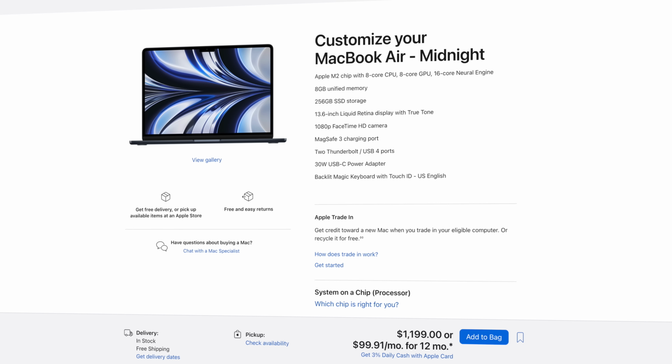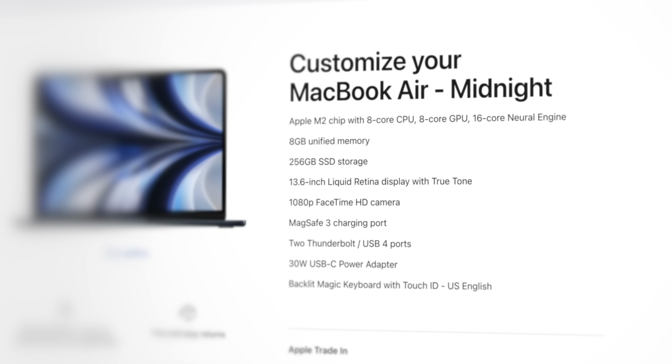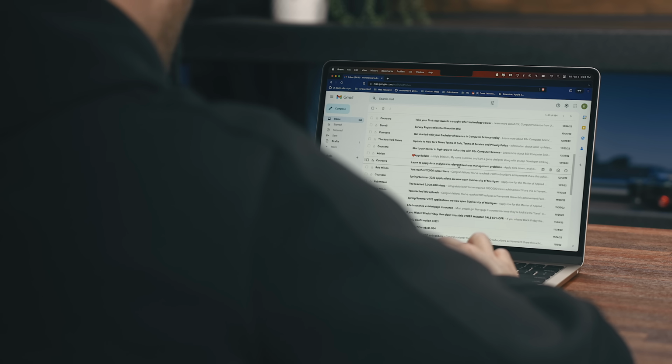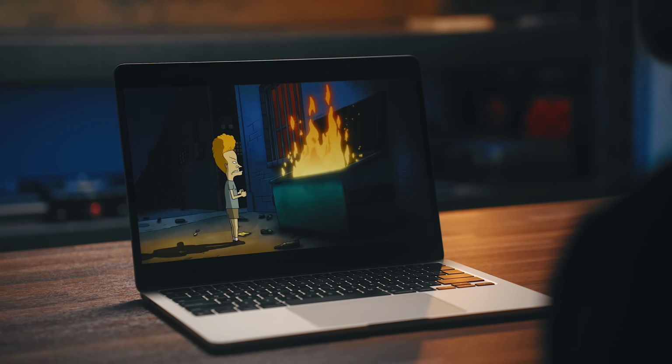First, I want to mention the base M2 machine. That starts at $1,199, and you're getting an 8-core CPU and 8-core GPU with 8 gigs of RAM and 256 gigs of storage. I think the only people who should be considering that particular model are people who use their machine very casually, or if you just use it for things like office software, emails, watching content, that kind of thing. The main reason why I say that is because of that 8 gigs of RAM.